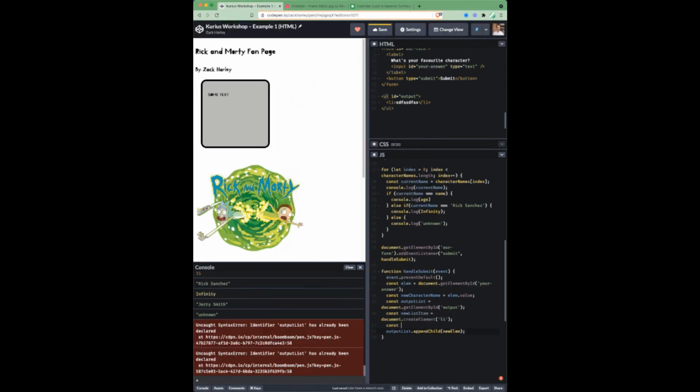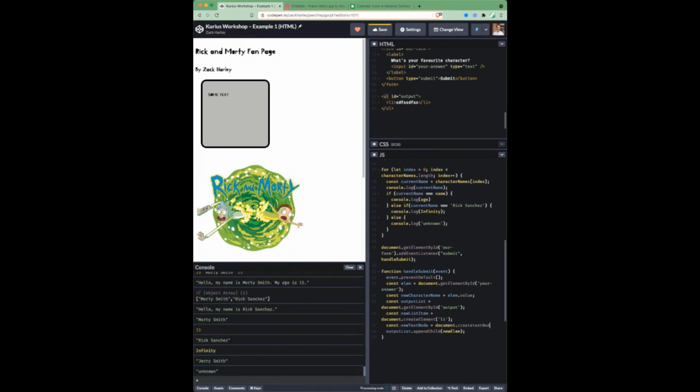And new text node. So let's do document.create text node, and then we're gonna pass into this function the text that we want. So this, in our case now, is going to be the new character name. So now we've got our list item, we've got this new text node. Now we need to figure out how we're actually going to put that on the DOM. So we need to append the text node to the new list item. So that's number one. Let's do new list item dot append new text node. And then we want to do append child new element. There we go, yeah.